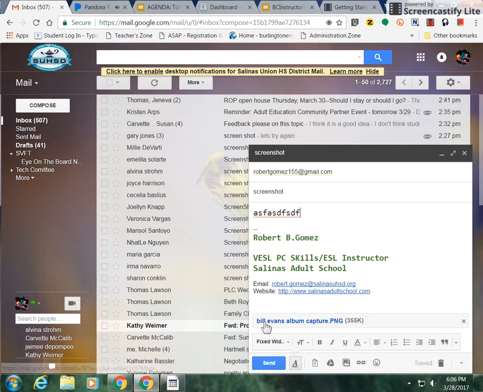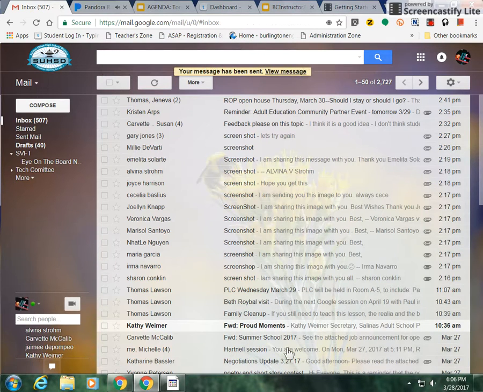There we go. You can see right here at the bottom, there is the file name. And that's how you can tell it's attached successfully. And now I'm going to send it. And that is how you take a screenshot and save it to your computer. And that is also how you send an attachment with an email, or an email with an attachment.